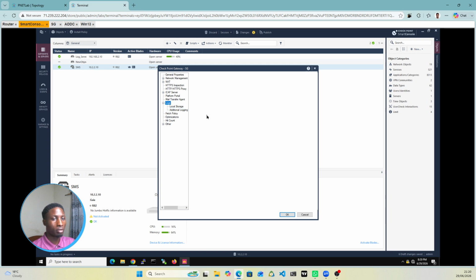I'll just click on logs. We want to specify where we want the security management server, this security gateway rather, to be forwarding logs to. So that's what we want to specify. Just give it some time to come up.